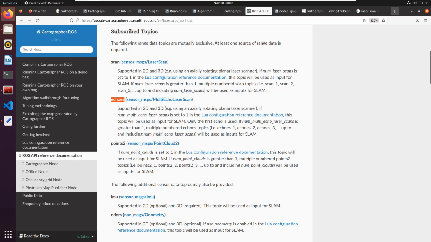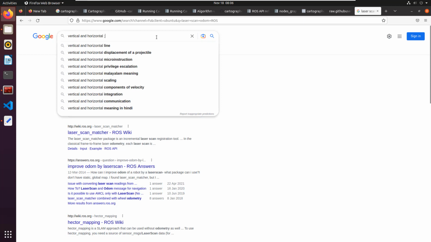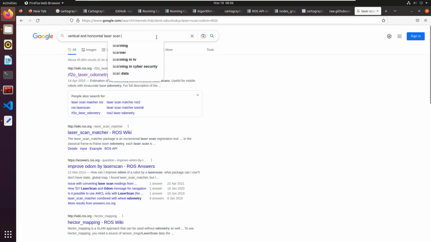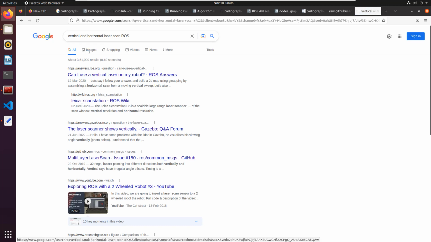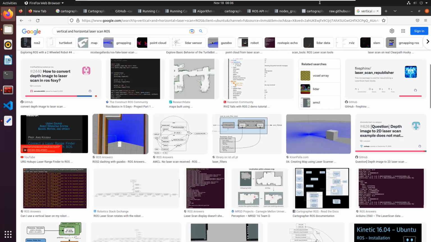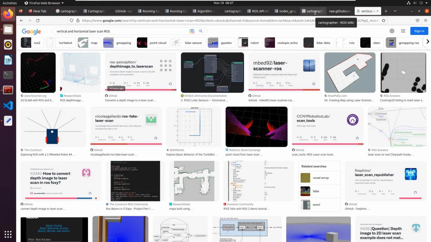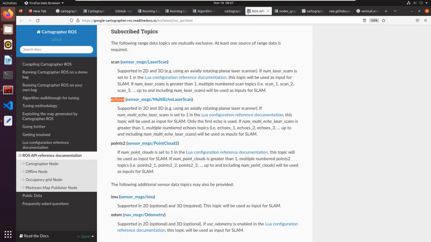For example, you can see here vertical and horizontal laser scan. Scan ROS. Let me check. There is an option to put a vertical laser scan continuously rotating. I think it's in the example of cartographer. I will show you that. So it's a combination of two laser scans or multiple laser scans. We can actually give multiple laser scans as the input to cartographer, not only a single one.